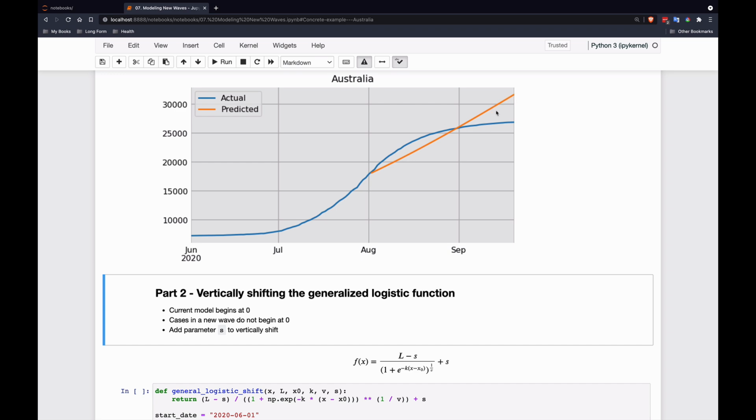as we would expect. So the reason for this is that the cases at the very beginning do not begin at 0. Our model expects cases to begin at 0. So this is throwing our model off because we're modeling the second wave, and the second wave does not have cases that begin at 0.